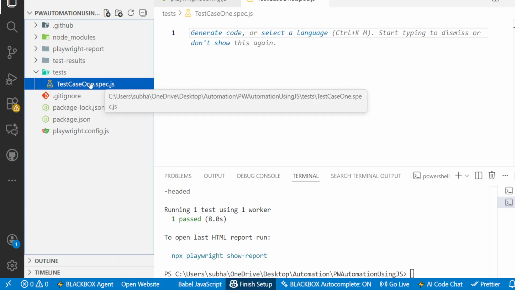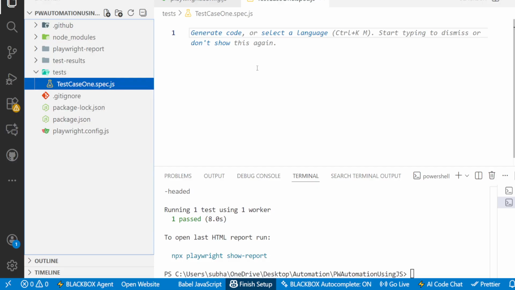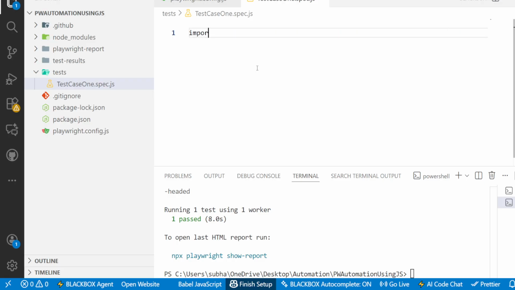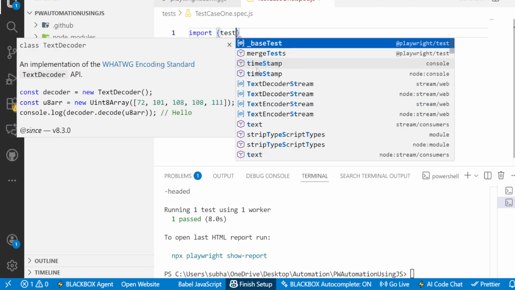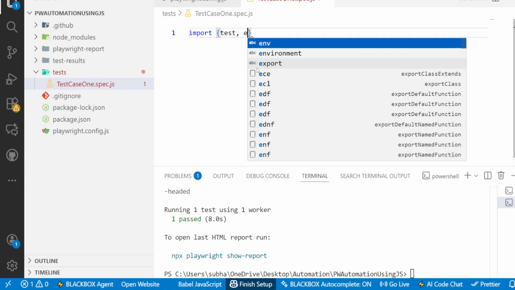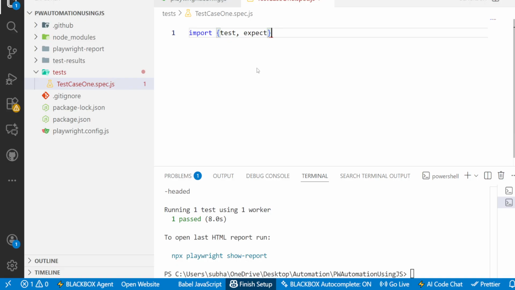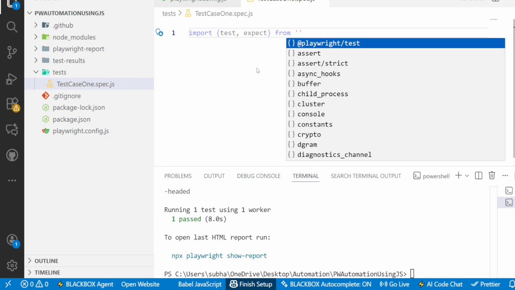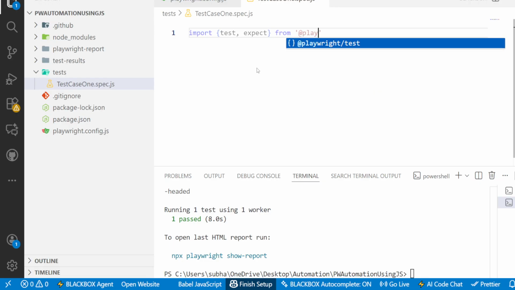We have only this test case one. So first, we import test and expect from playwright at the rate playwright test.